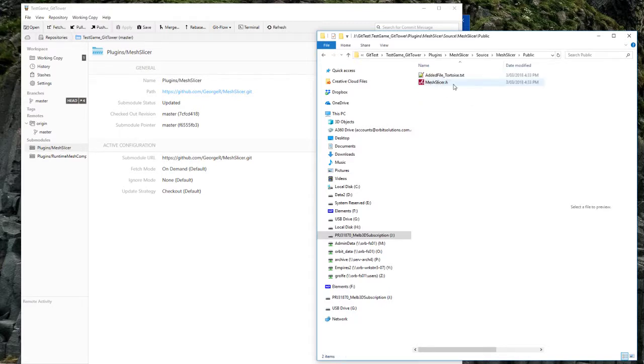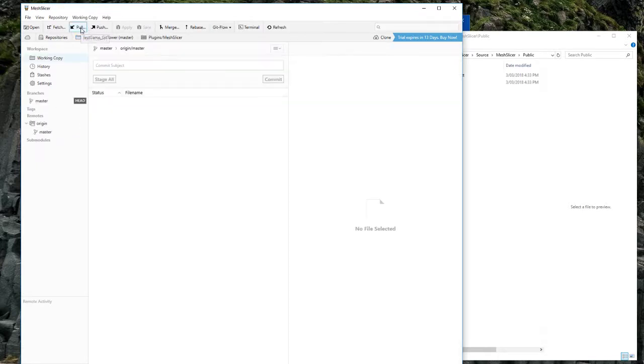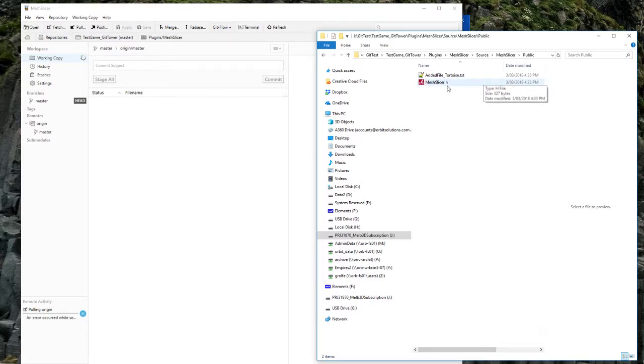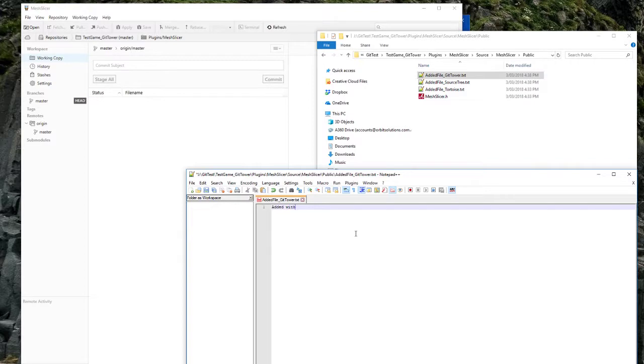So just like before, I'll just update this. So again, no indication that's changed, but I know it's changed, so I'll go into here, pull, and we should see this new file up here. Yep. So add our last file, added file underscore Git Tower. Added with Git Tower.